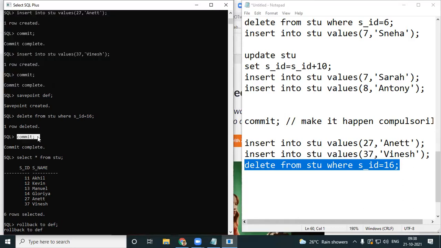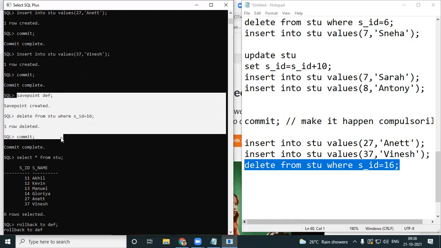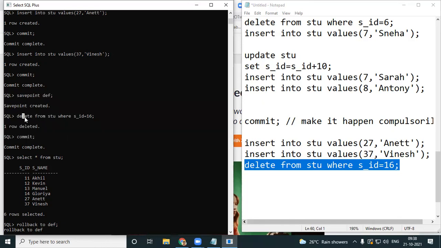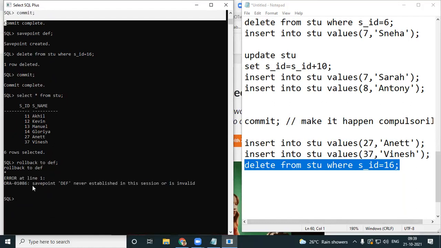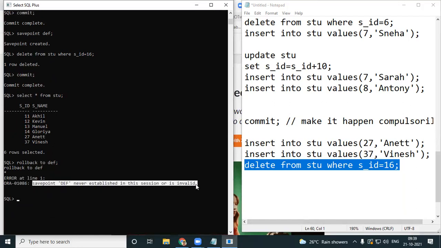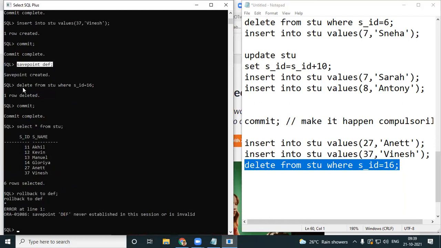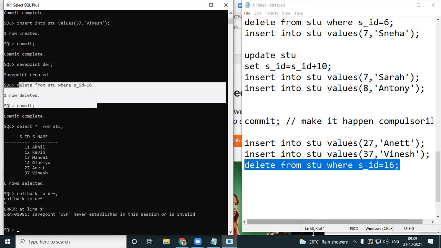Because I gave a commit statement after my DEF, it is illogical. It is illogical because when I give a commit, I compulsorily say that it should be deleted away from my table. I'm deleting away 16, compulsorily deleting it off. And then I'm telling, go to my save point called DEF, which means go to this particular condition, which is insensible. That is why I'm getting an error called save point DEF never established. Why was it not established? Because I did give a commit statement over here.